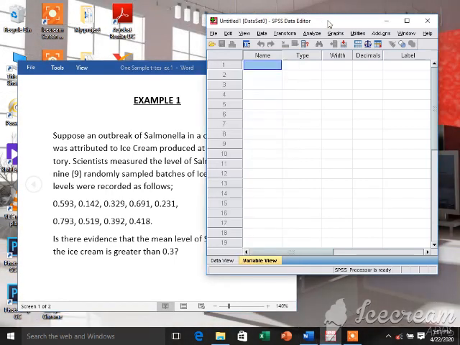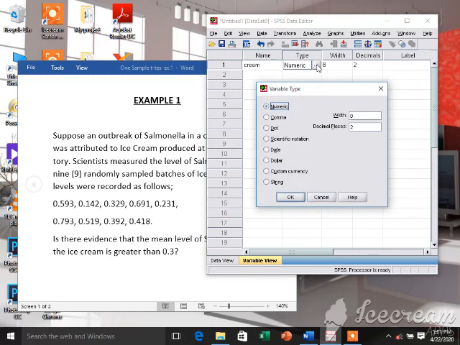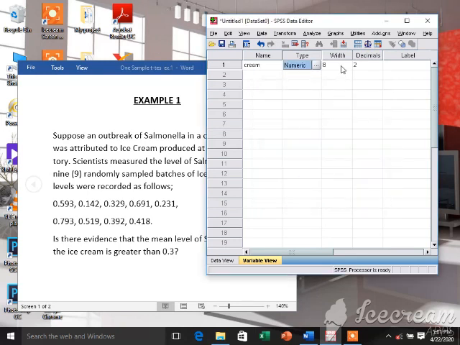So let's start with the entry of our data. We are going to name this variable ice cream. Now we have the type of data we are entering. When you click on the three dots, you have the variable type: numeric, comma, dot, scientific notation, date, dollar, custom currency, and string. In our case, we have numeric data, so we click on numeric, as it's already the default. Once we press OK, we move to the next one.